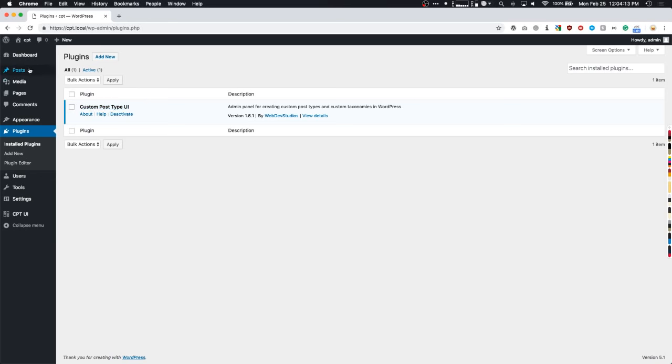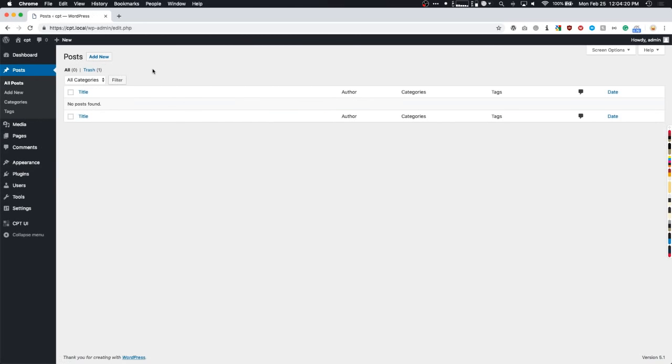A post type is basically posts, like you see here, pages, things like that. Post is an actual post type, and underneath it you create new posts. Posts are basically like your pages or your blog posts or anything like that. And that's what we're going to be creating with this custom post type UI plugin.